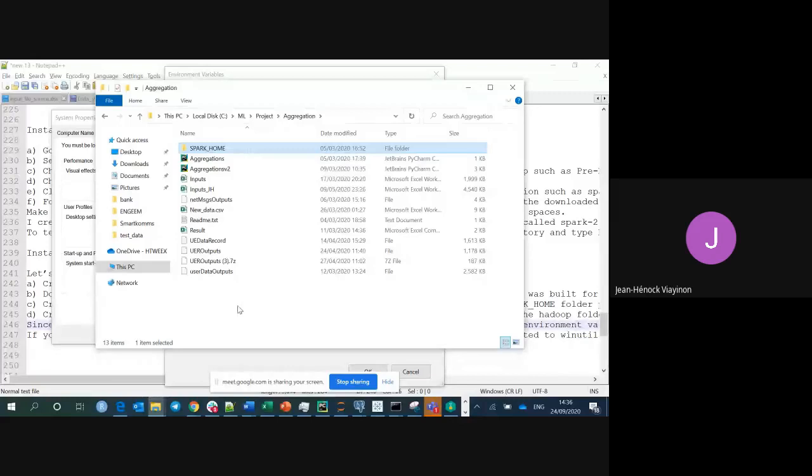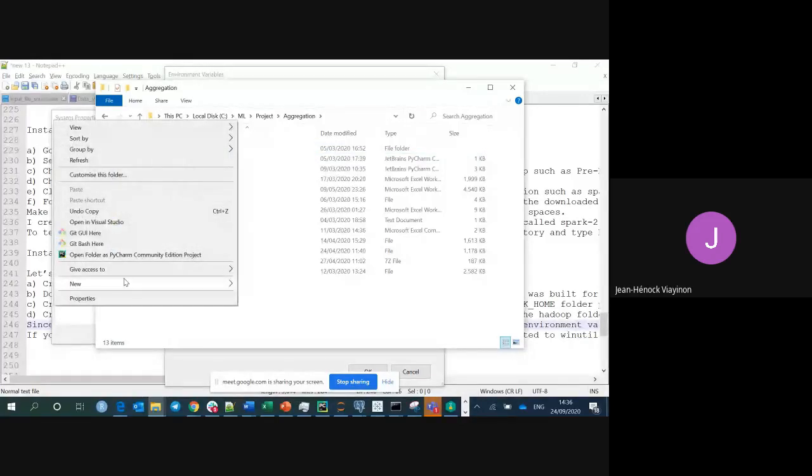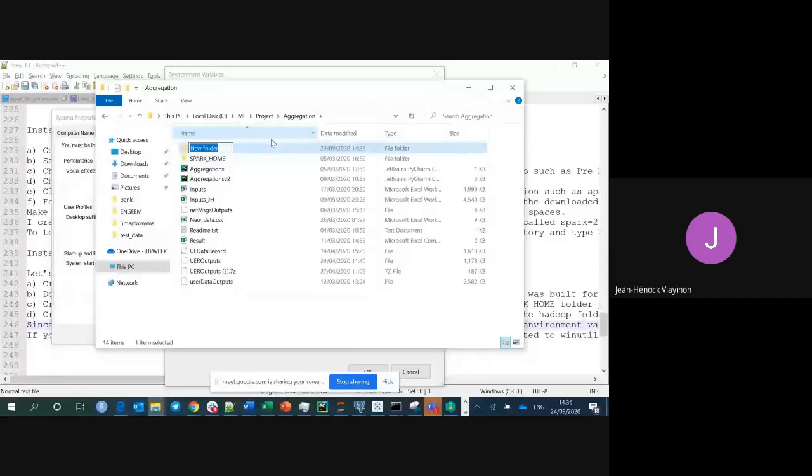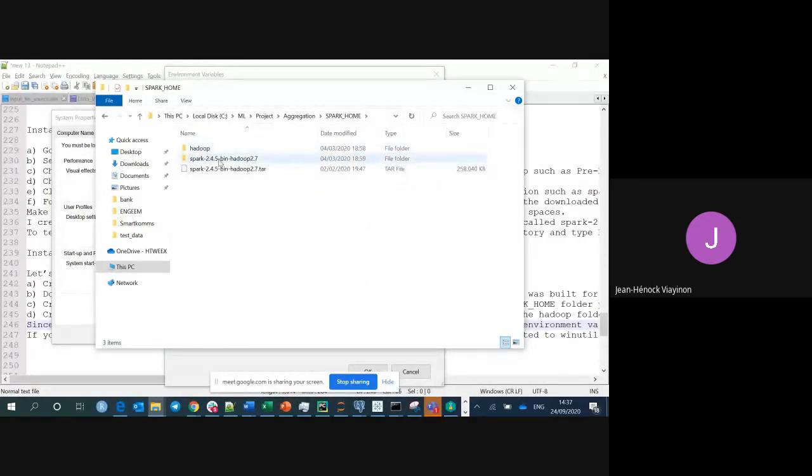By doing create new directory, you create it and say Spark home, and from there you will just have to paste what you download from the net. So this is the file you should be able to download. If you want to download Spark, it will download this one. As you can see, the extension is .tar, and then you will have to unzip.